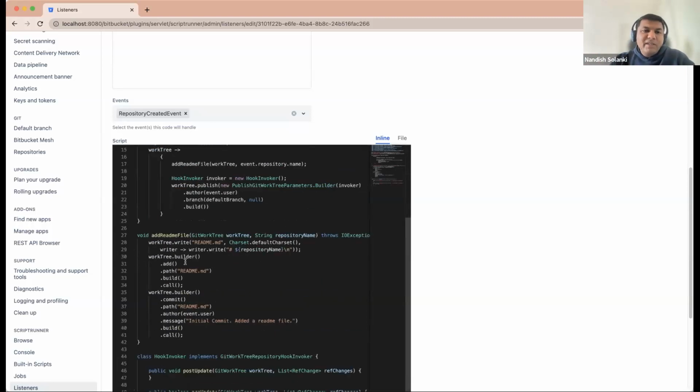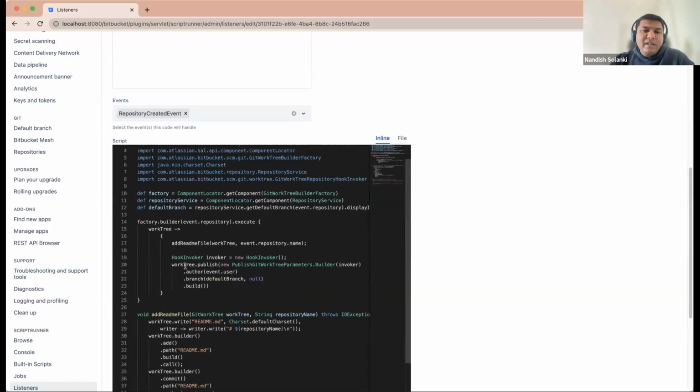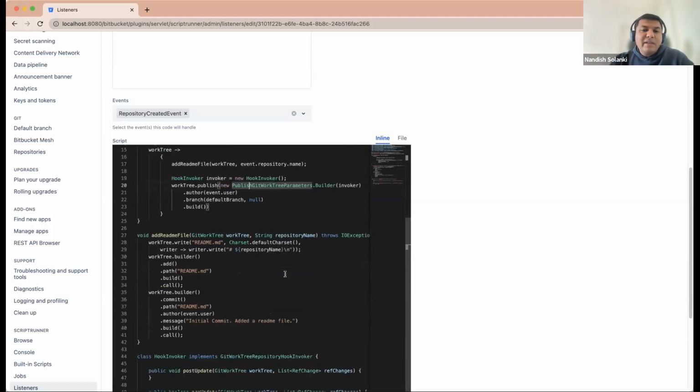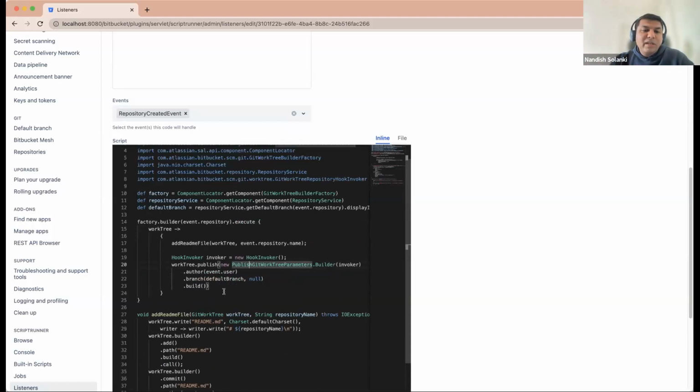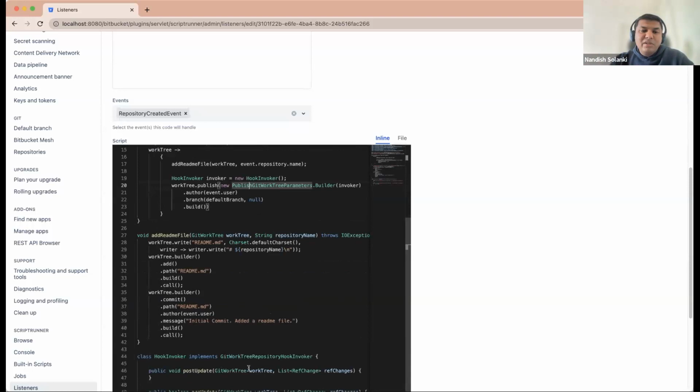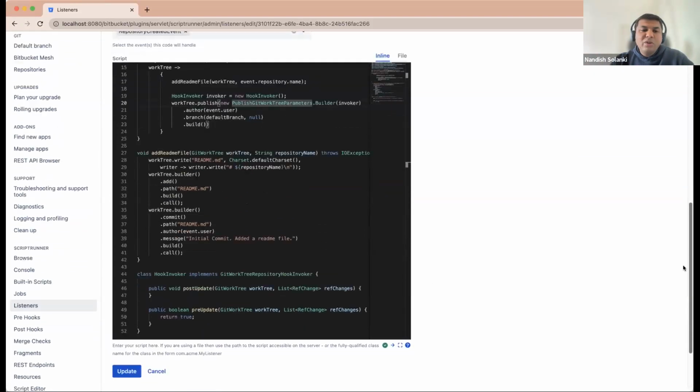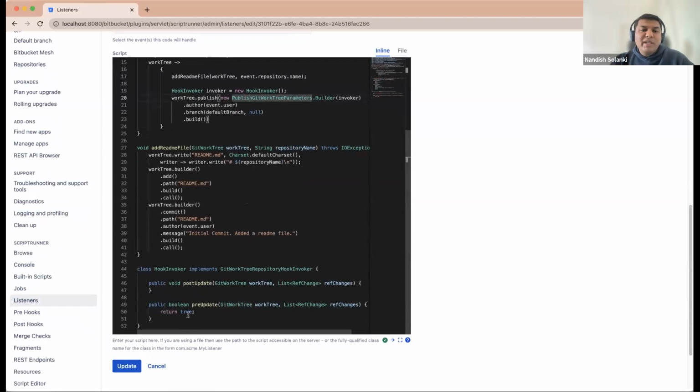And what we are doing here is adding a README file and using this worktree.publish function to publish it, specifying the author and the branch. So this is the default branch, and just calling build on this, just publishing these changes. So this is the class that helps you build those parameters, and what it accepts is an invoker. The invoker is simple. You just need to implement something here, which is invoked on pre-update and post-update. Because we are not doing anything here, it's just a simple case of accepting all the updates, and post-updates we do nothing.